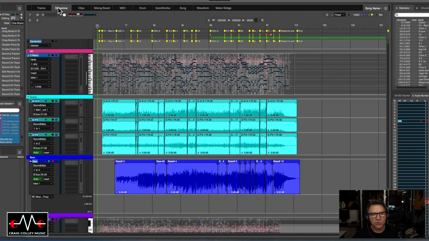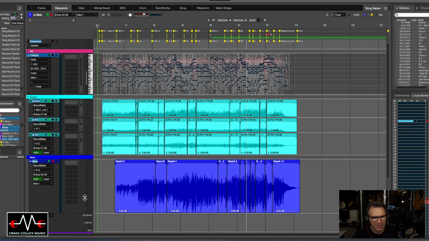So we'll go to the sequence window here. This is a closer view of the piano part, and this is our bass part. What we're going to focus on today is fixing these edits.